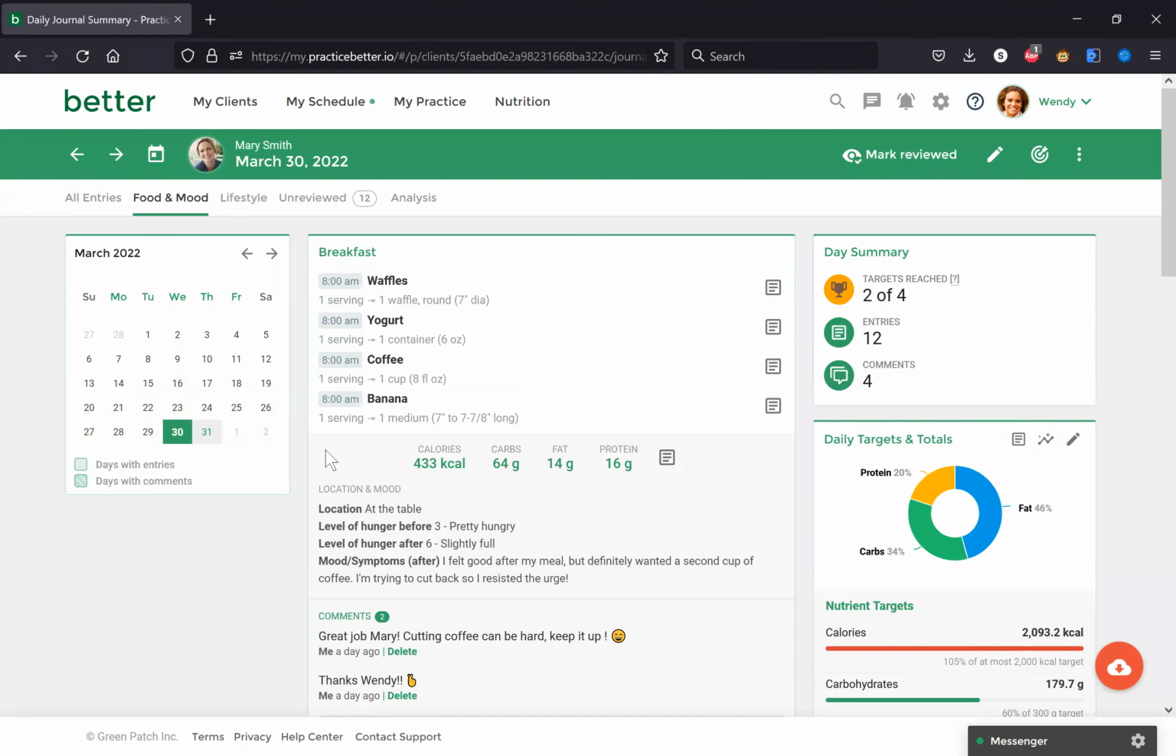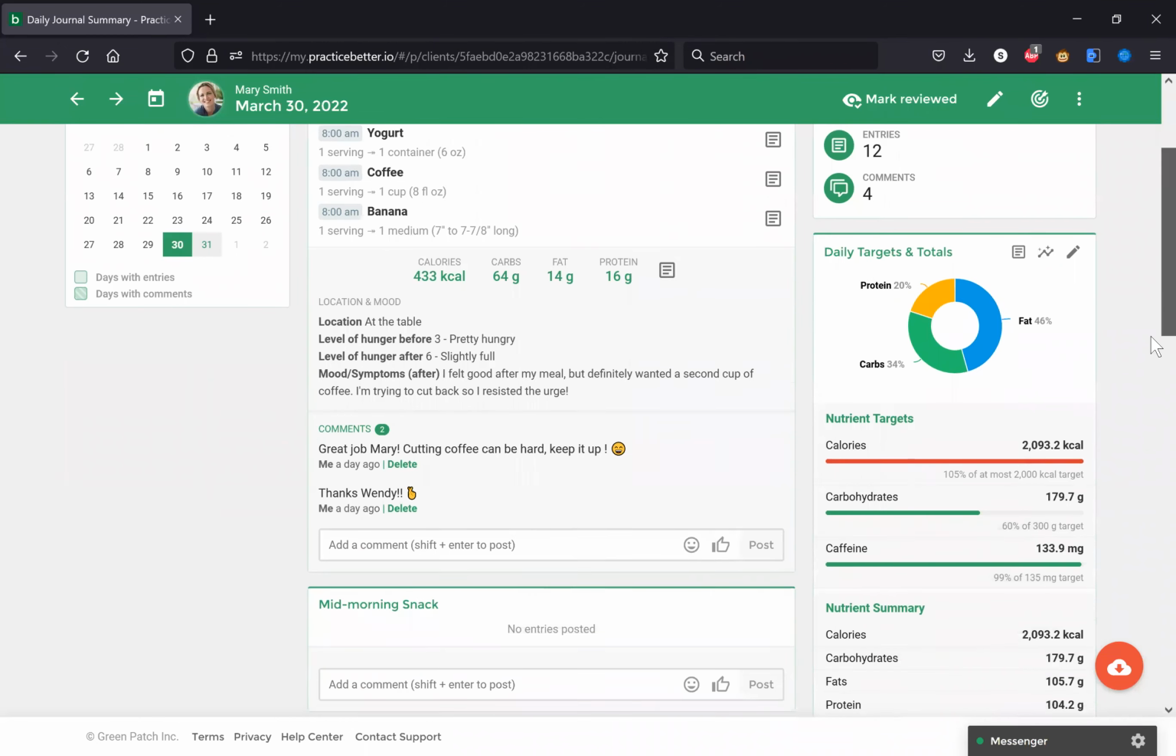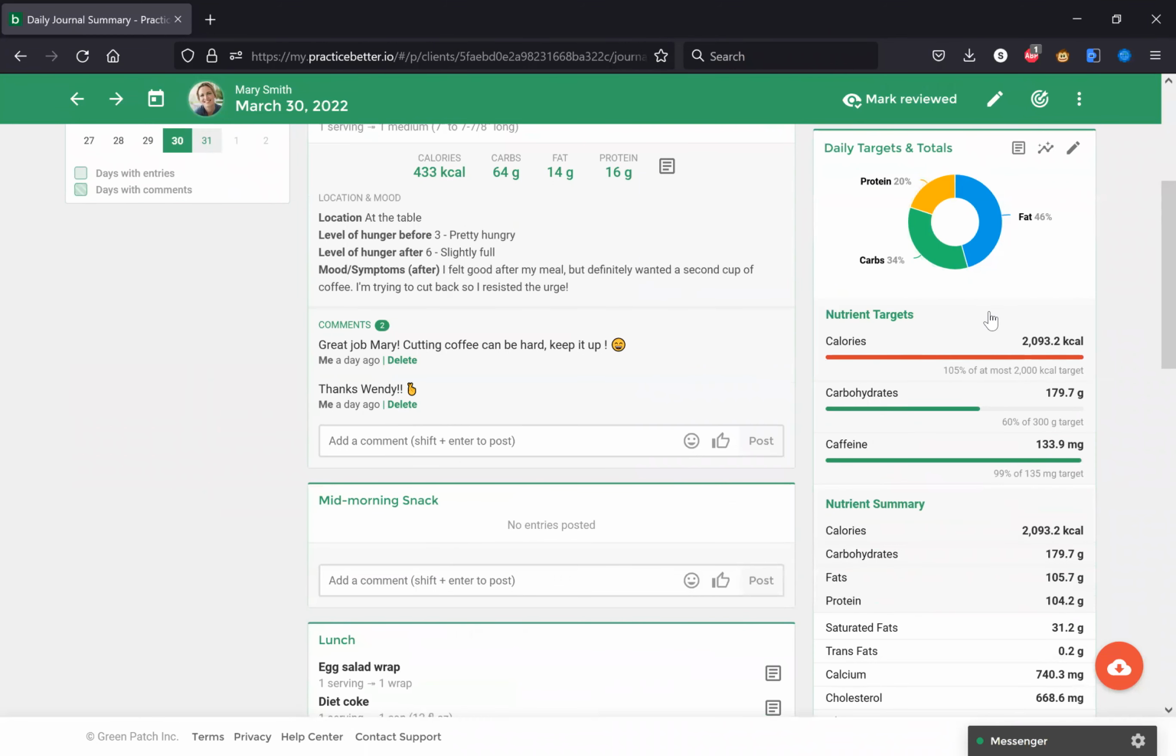We'll note here that on the right-hand side, underneath daily targets and totals, you'll be able to view the nutrient targets and totals, which is great for seeing where your client is at on their health journey. This is one of the best features for client accountability, as it allows you and them to track their nutrient intake. I also set specific targets for calories, carbohydrates, and caffeine. If the bar is red like it is for calories, it means that they either did not meet their target or they exceeded it.